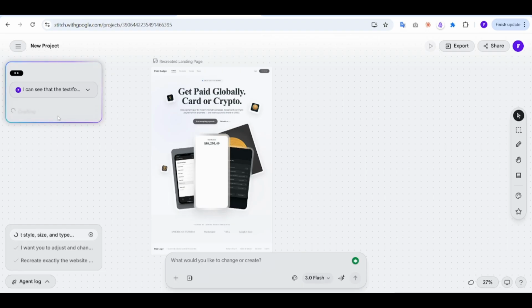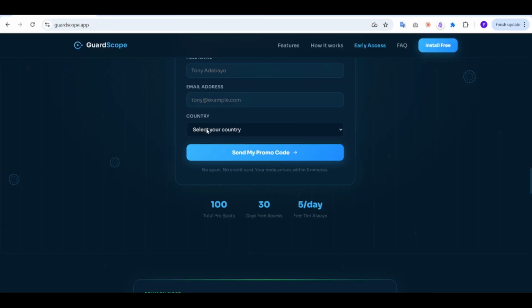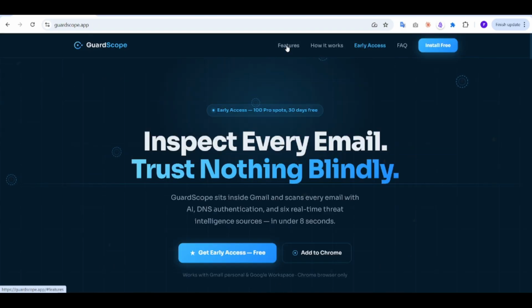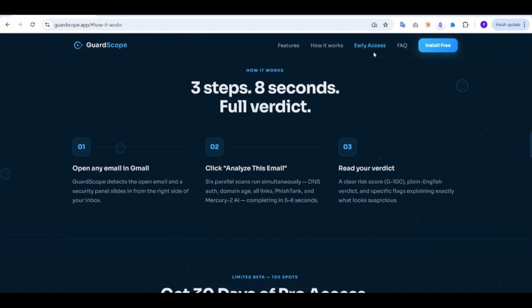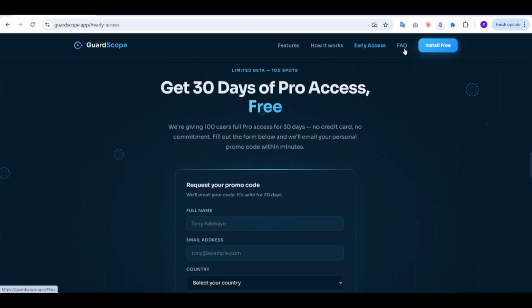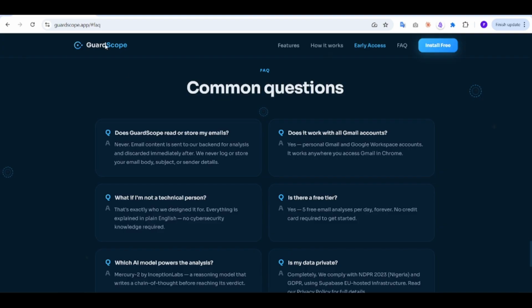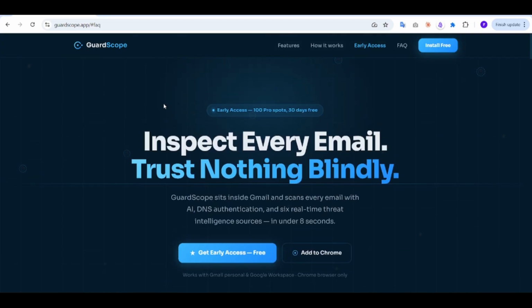I also don't like the idea that this is a web page. When I click on features, it just scrolls down to where features is, how it works. It scrolls down there, early access, it takes you there, FAQ, and it does that. When I go back to home, I'm personally not a fan of a single page website, that is a web page. So I'm going to ask Claude to not make this a single page. So we're going to do that.